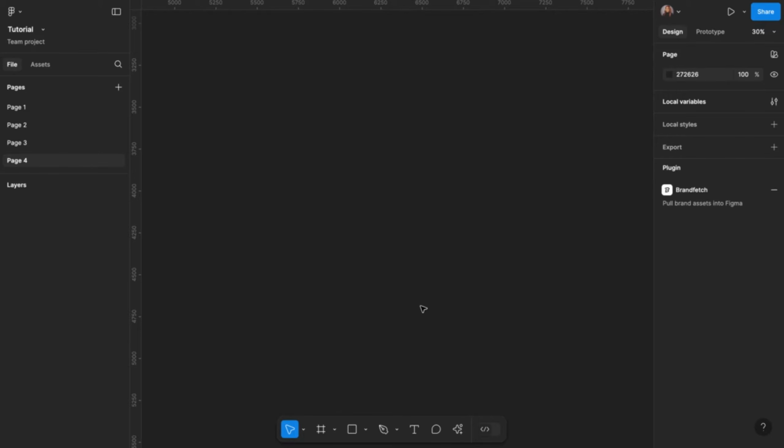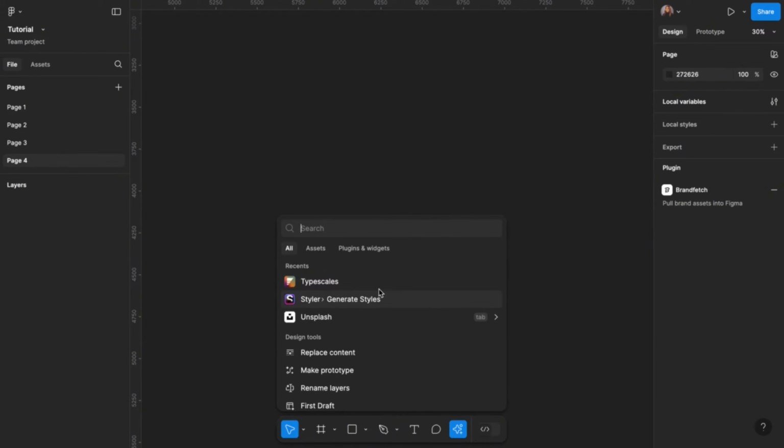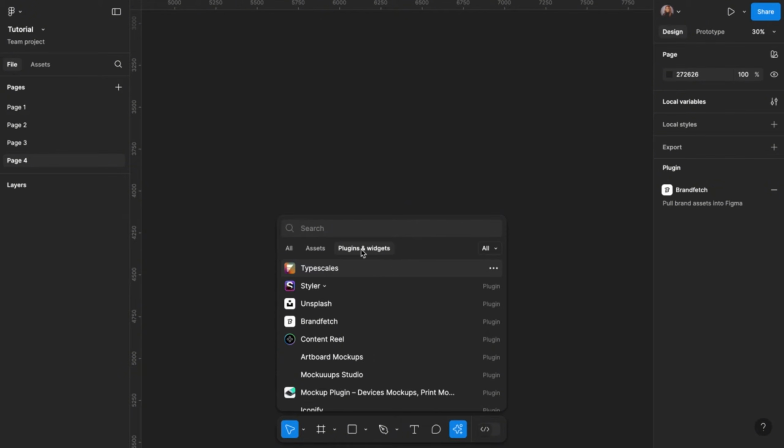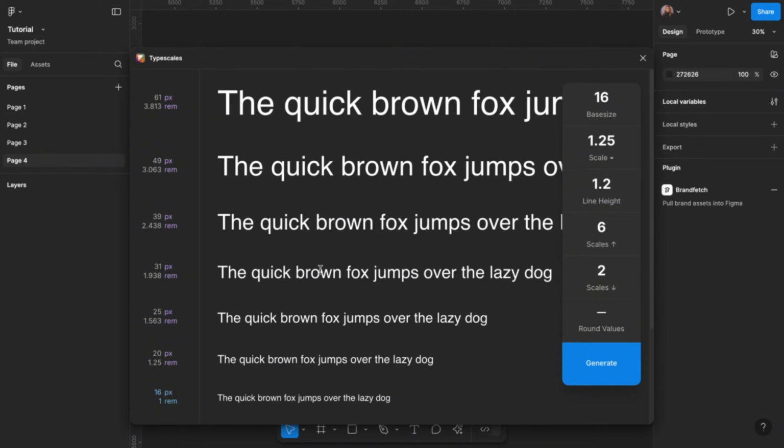So to get started, you want to come over to this section where you have actions and you click on plugins. Now because I've used this recently, it pops up here, but you could just come over here, click on plugins and widgets, and search the plugin you're looking for. Now the plugin we need is Type Scale, so you click on Type Scale and this pops up.